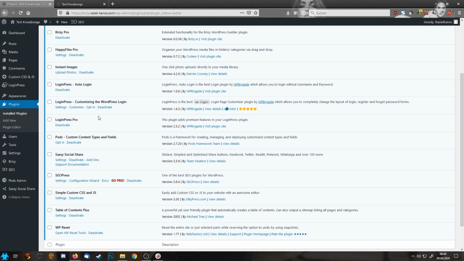Then we have Login Press 3, for example, if we have a membership base or something like that, so that the login page looks nice and interesting too. Then we have Pods. I'm going to use that, for example, to create a custom post type like a gallery or something like that. Sassy Social Share, a very nice plugin to offer your readers the possibility to share your articles. It's very important. SEO Press, of course, to make the SEO stuff. Simple Custom CSS and JavaScript to create some nice effects on our website. Table of Contents Plus is also a nice thing to improve the readability of your articles, and gives you also a tiny little edge in SEO. And WP Reset, well, the plugin I use to reset my test bench here all the time.